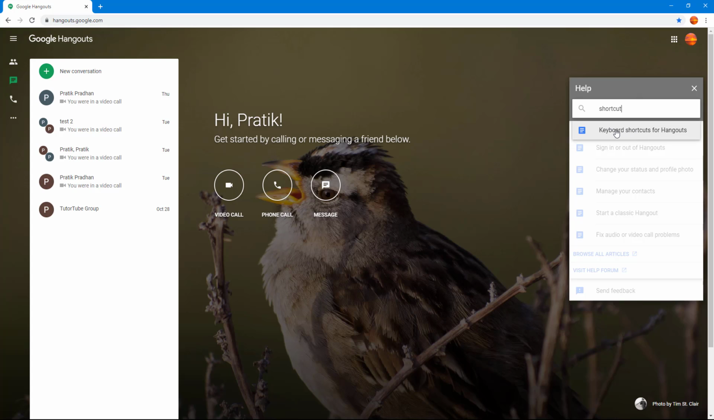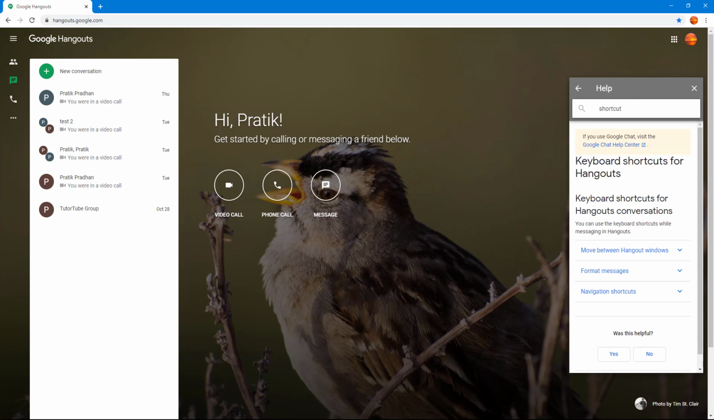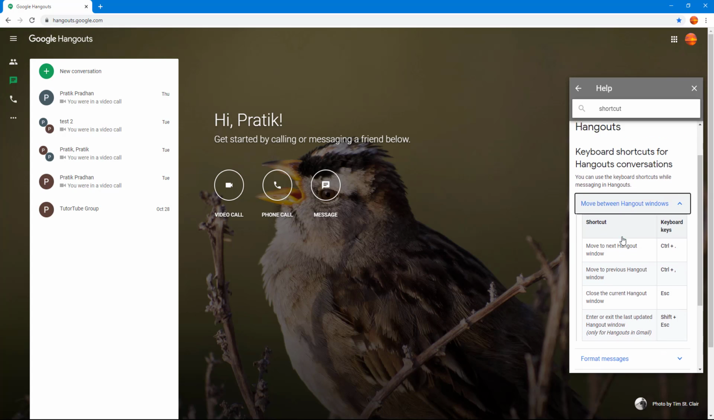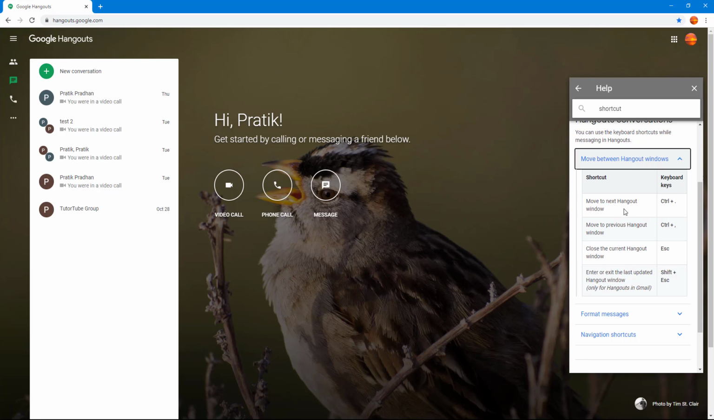keyboard shortcuts for Hangout. Once you open that out, you can see that you're given a list of things that you can use keyboard shortcuts with. So here you can see keyboard shortcuts for Hangout conversation. If you were to expand this out, you can see that move to next Hangout window is Control plus dot right here. That is Control plus period.